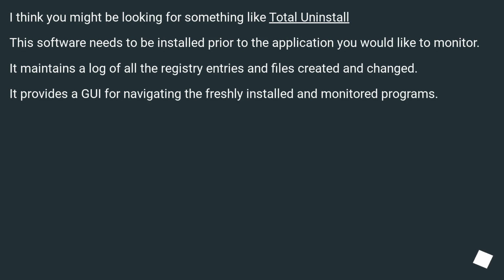I think you might be looking for something like Total Uninstall. This software needs to be installed prior to the application you would like to monitor. It maintains a log of all the registry entries and files created and changed. It provides a GUI for navigating the freshly installed and monitored programs.